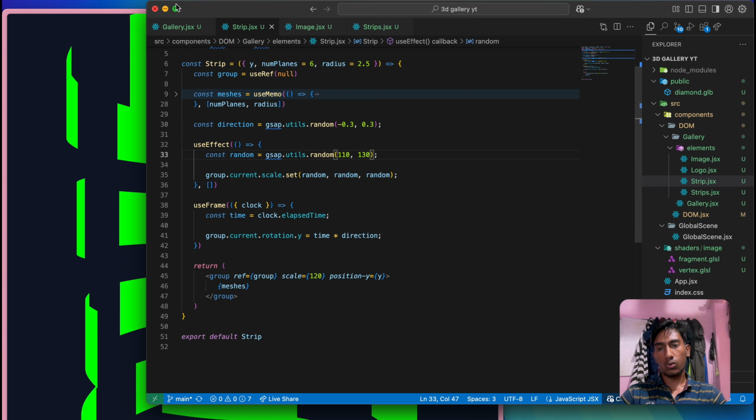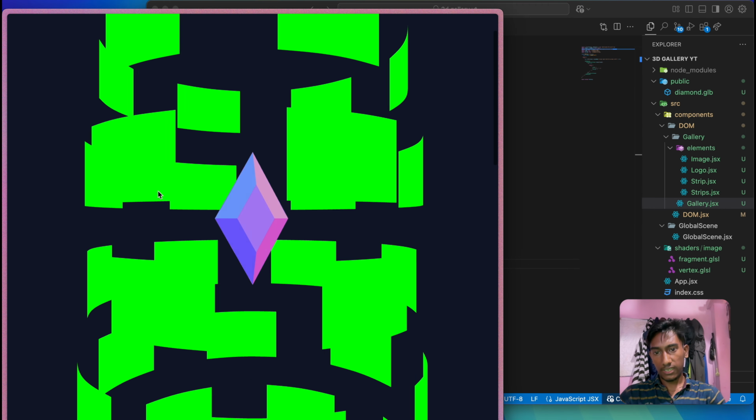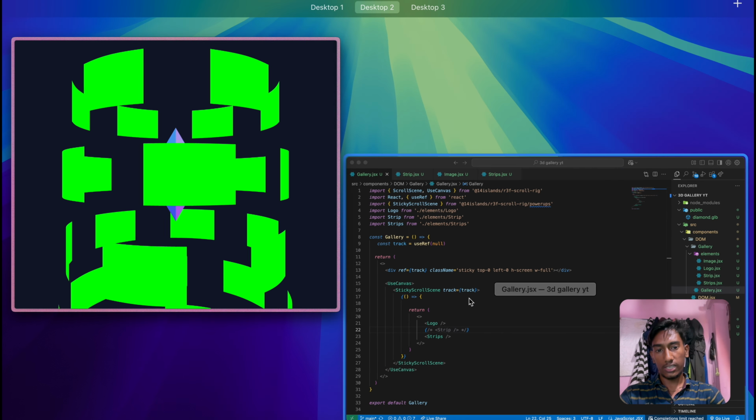Let's just add the logo again. Now let's make it semi-transparent so that we can see through it.